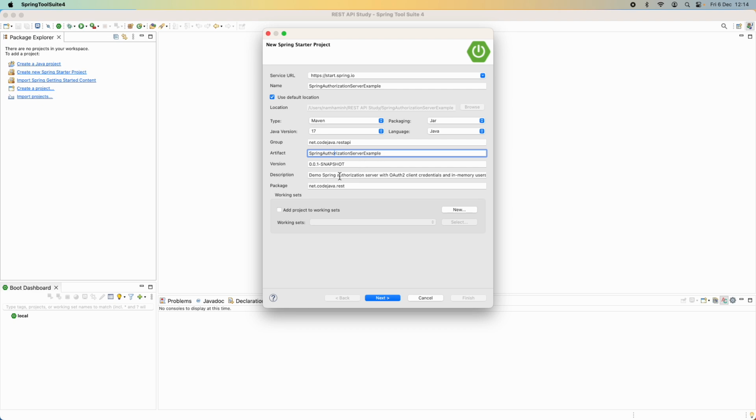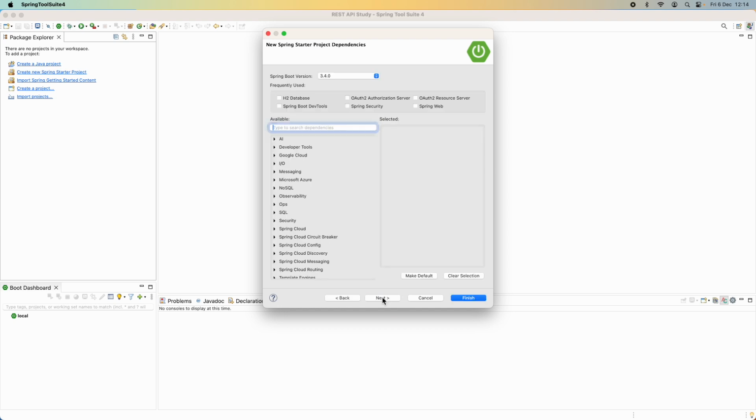Description: demo Spring Authorization Server with OAuth 2 client credentials and database users. Okay, click Next and select the required dependencies for this project. You can see the Spring Boot version is 3.4.0.